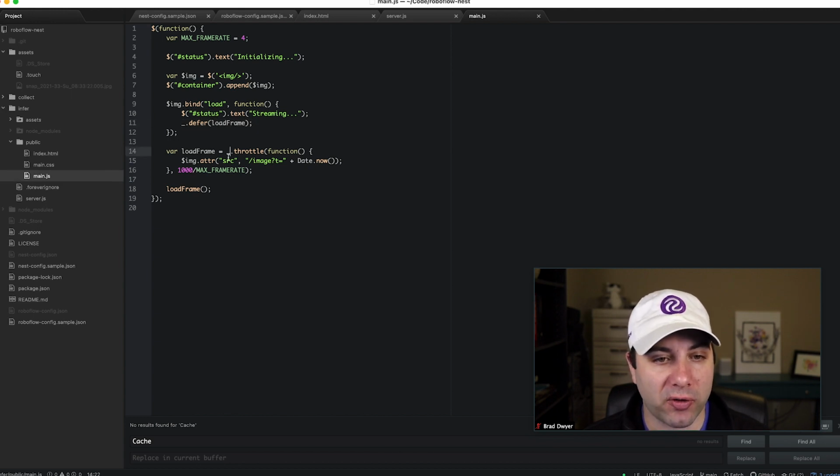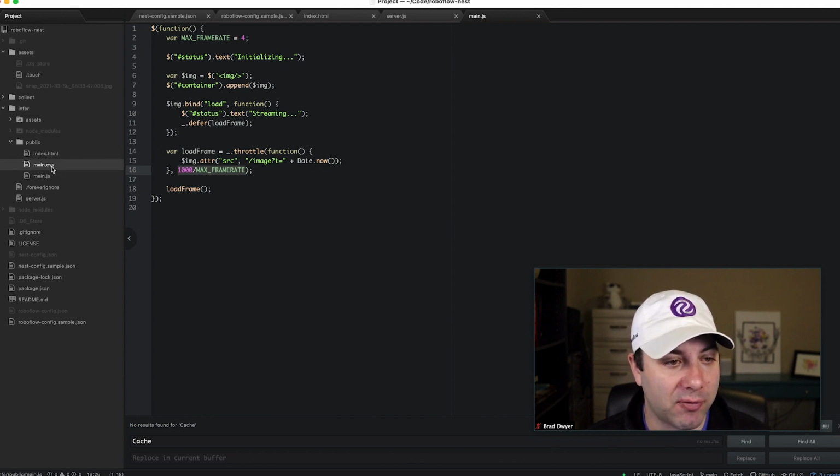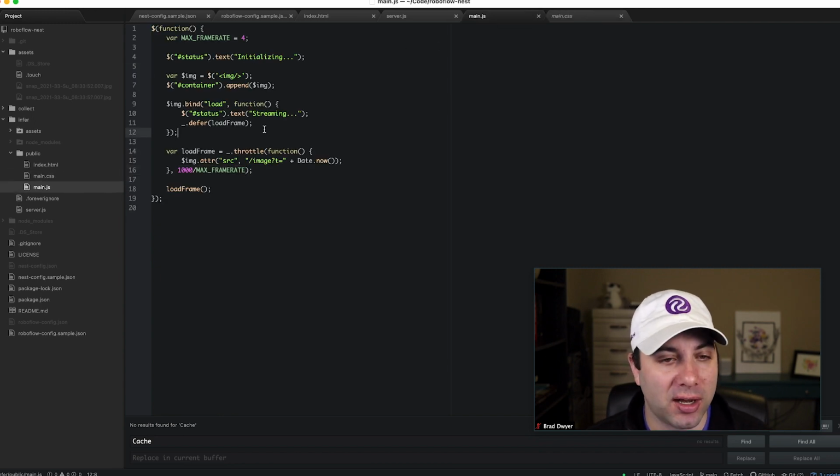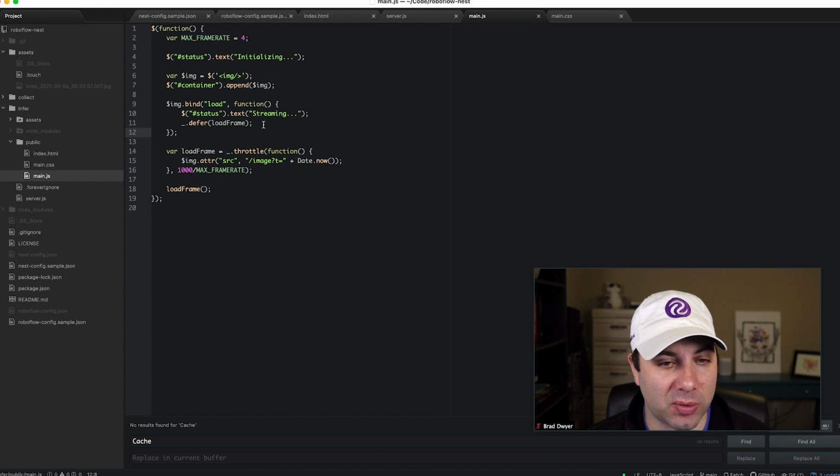So this load frame, all it does is it's going to set the image source to be that /image route that we created, and then also a cache buster so that it'll actually update every time we do. And then we throttled that so that it only runs with our max frame rate. And this is all of the code. The only other file that we haven't looked at is the CSS file, which just adds a little bit of padding and tells it to be centered on the page. And that's what we have.